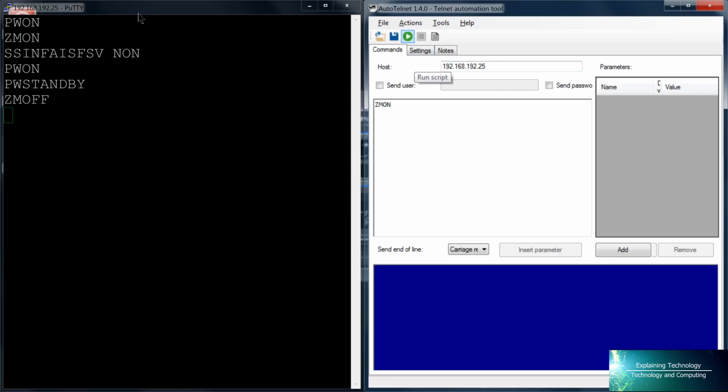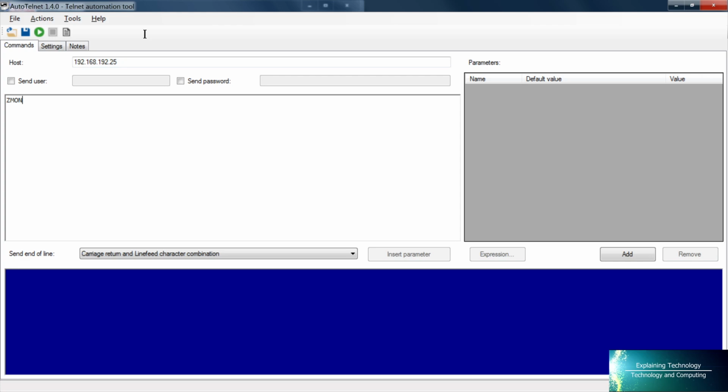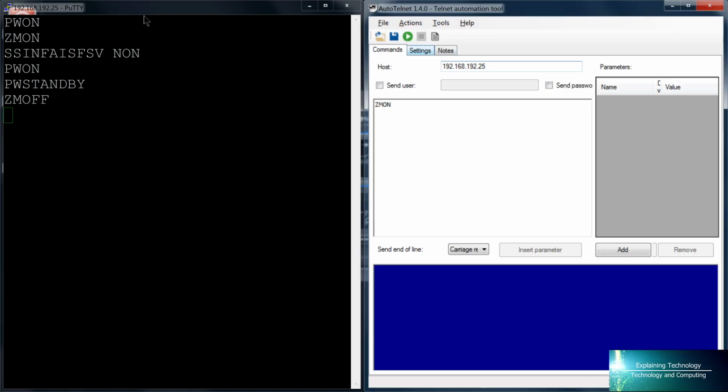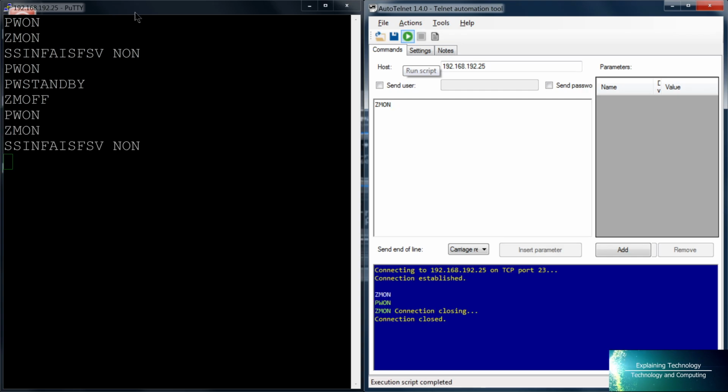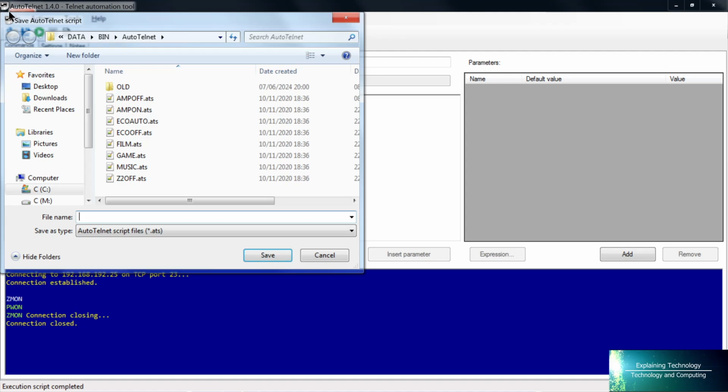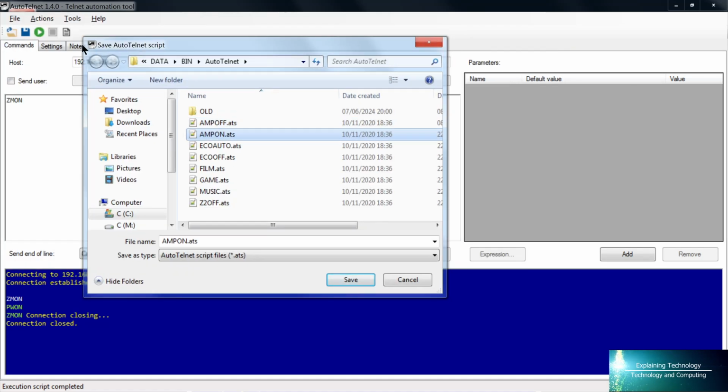So we can execute that, run script with this play button here. There's no username or password or anything like that, but we've got to make sure it's the same thing again. Send end of line, carriage return, and line feed character combination. So we'll go back on that side and we'll run that script. And yeah, there we go, the amp's on, and it's echoed back the commands here in the terminal that we've still got open.